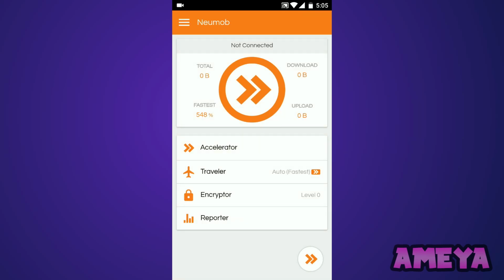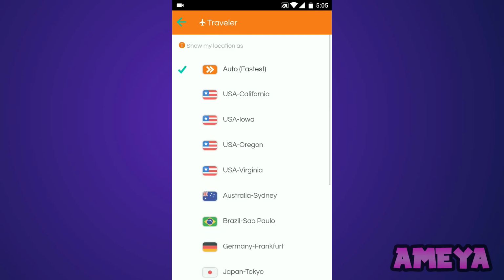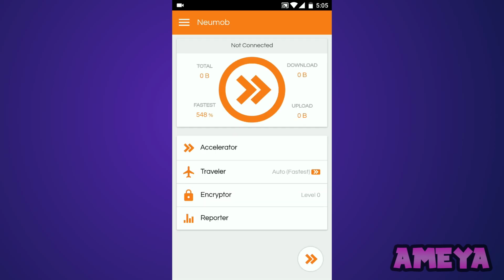So guys, when you open this application you will get four options. The first option is accelerator. This option tells us the app is running in the background. The second option is traveler. You can change your location by tapping on traveler and selecting one of these countries, but I prefer to keep it on default, which is auto, which will give us a faster internet connection. The third option is encryptor. I will explain this option to you.